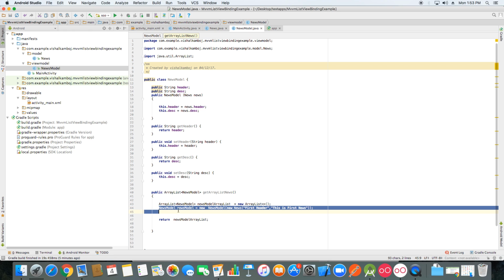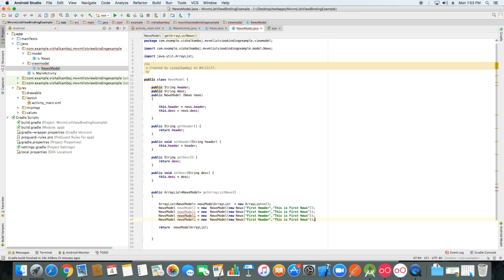Okay, and just copy paste it, make it 1, copy paste it, 2, 3, 4. Make it 1, 2, 3, 4. These are all things you will take from the web services or from our database. Here this is your first header. I will show you in our new tutorials how we can interact with the database also.